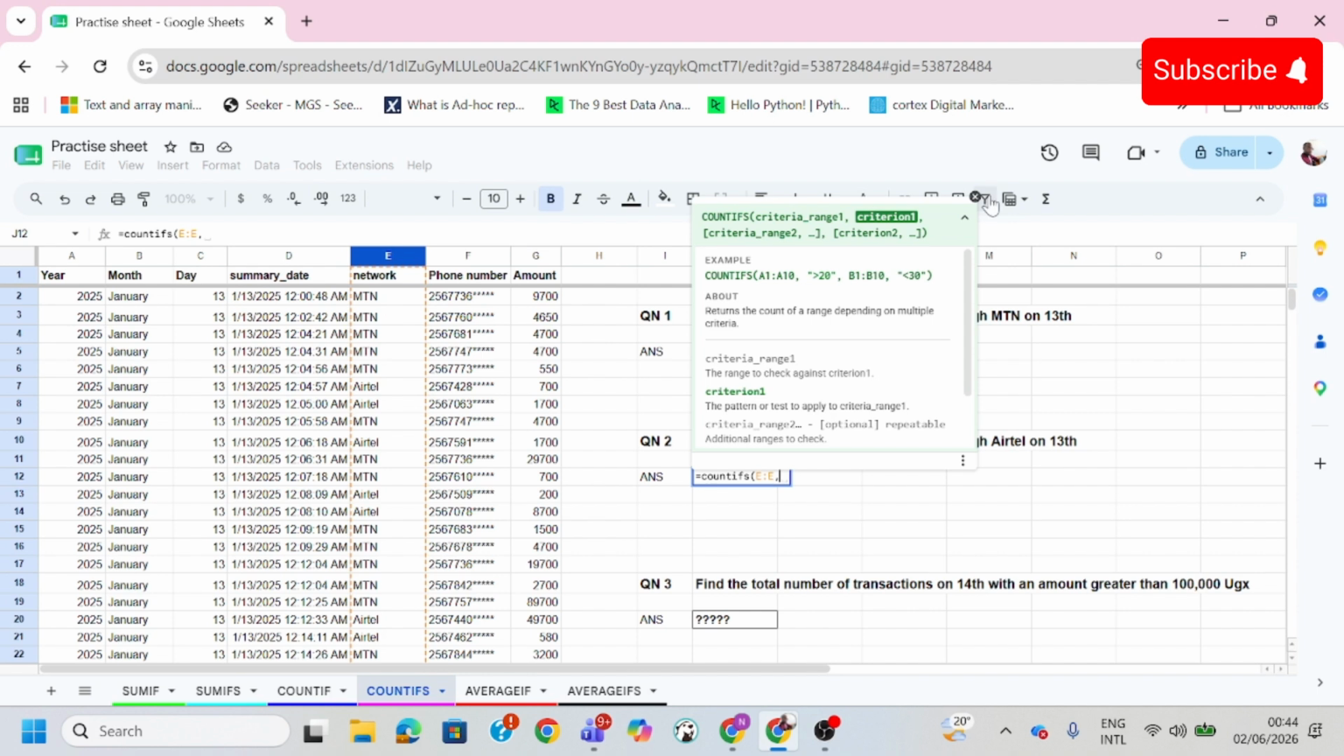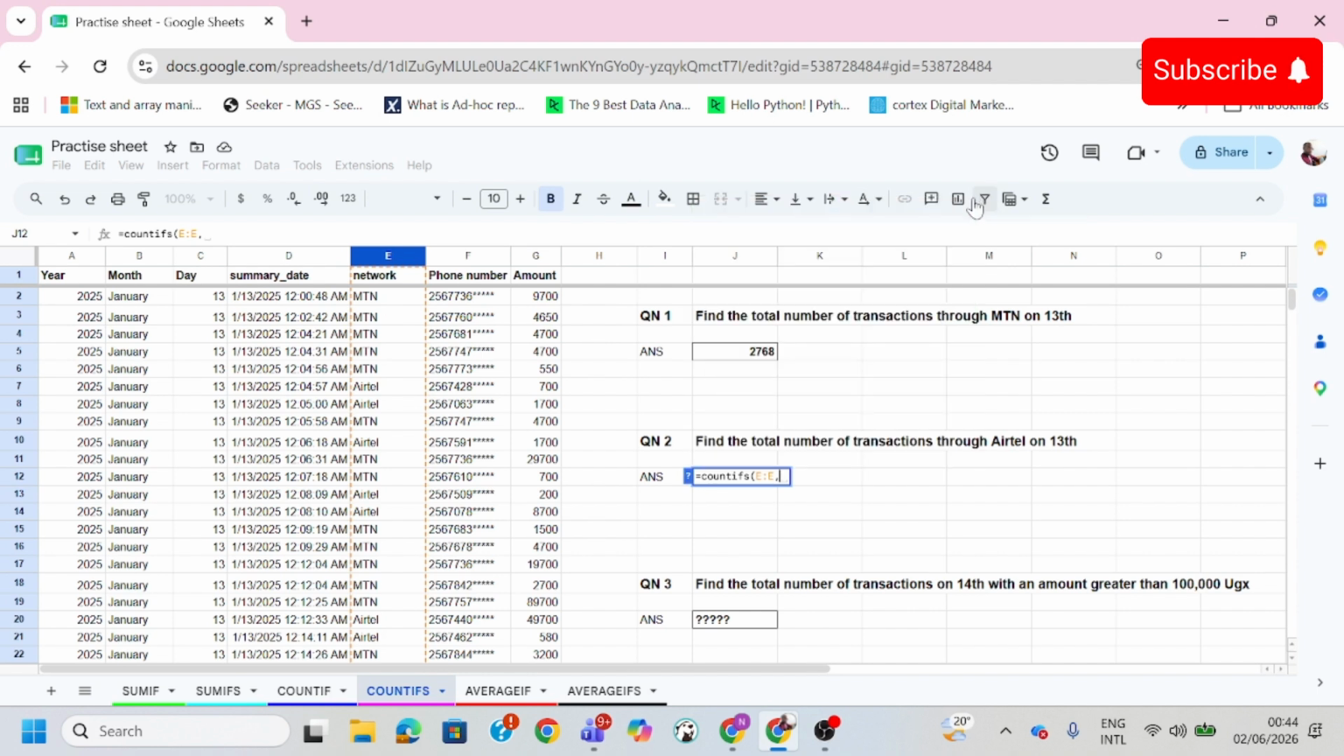Now, what is the criterion, which is basically the condition? So the condition would be Airtel, since I'm tackling them one at a time. So check the range that has this and then provide. But now our second condition, like I mentioned, we'll add them in pairs. Our second condition is around the date. The date should be 13th.